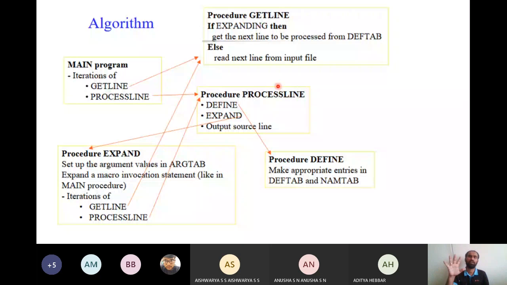The working of a one pass macroprocessor is based on these 5 pieces, I say 5 functionalities. I repeat, there is the main program, then there are the 4 procedures. One is the main program and 4 procedures. The 4 procedures are get line, process line, define and expand. Like this, there are 4 procedures along with the main program.